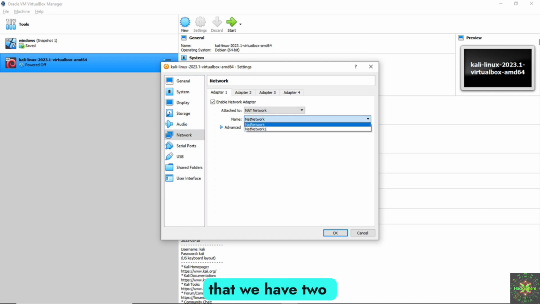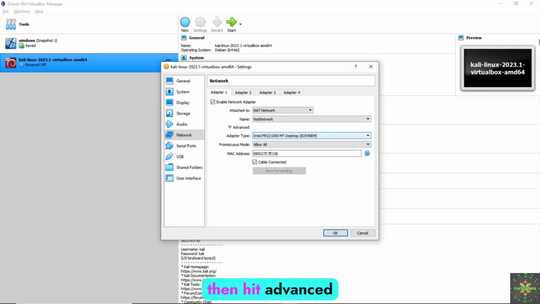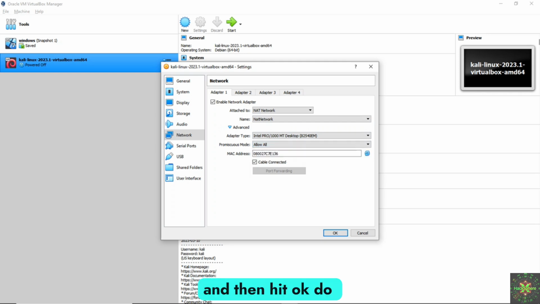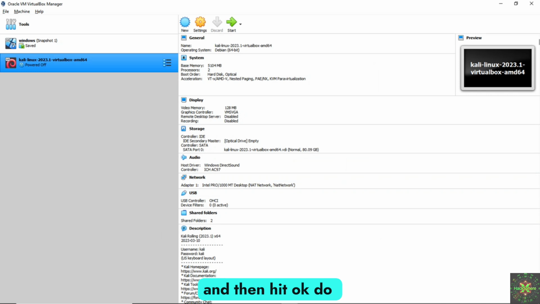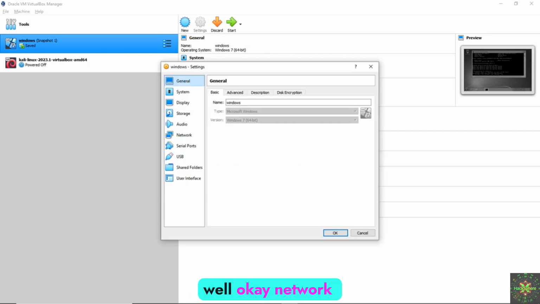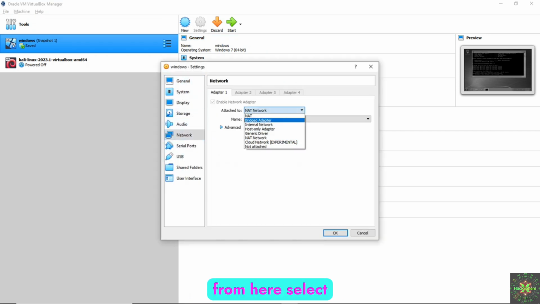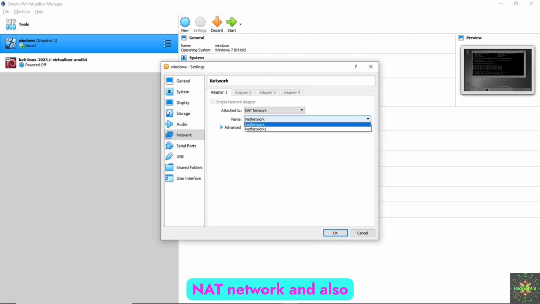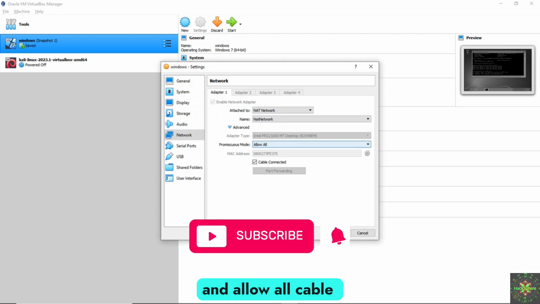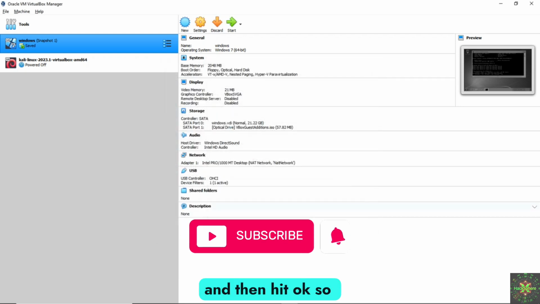Here you see that we have two things. You may have only one, NAT Network, no problem. Just select that and then hit Advanced, and from here select Allow All, and then hit OK. Do this for your Kali Linux, and also do that for your Windows machine as well. In Network, select NAT Network, Allow All, Cable Connected, and then hit OK.